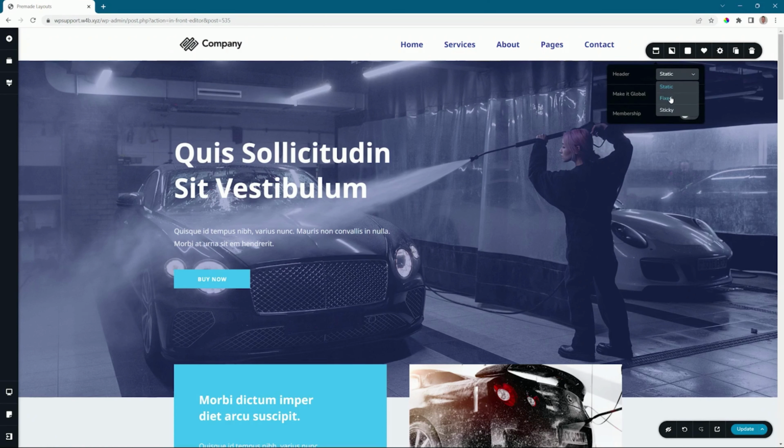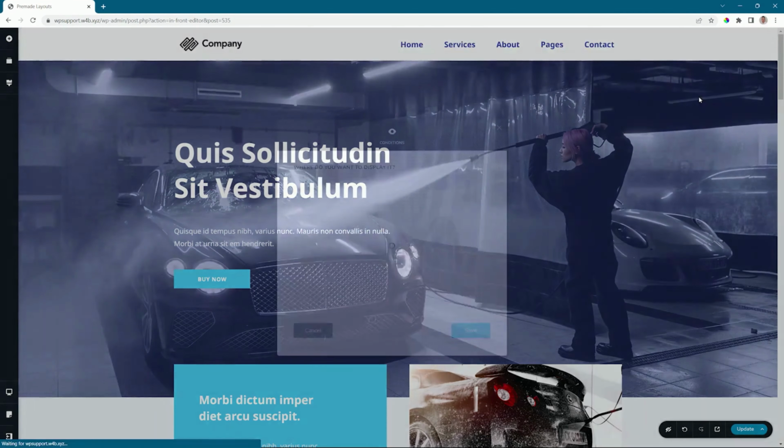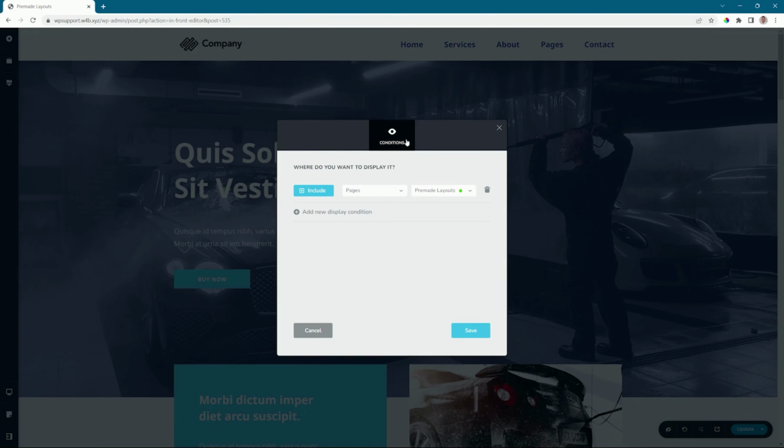What is important, and that is that you do need to set conditions when you are working with a header. This will not automatically appear on all your pages, so you need to instruct this header how you want it to behave. First, let's make it global. Now it will be saved as a global block, and then it will give you the conditions splash screen. By default, it's going to say include the pages and this specific page that you've created. If you want this header to appear on all the pages, simply go to the first drop-down and select all. Now the header will appear on all the pages.